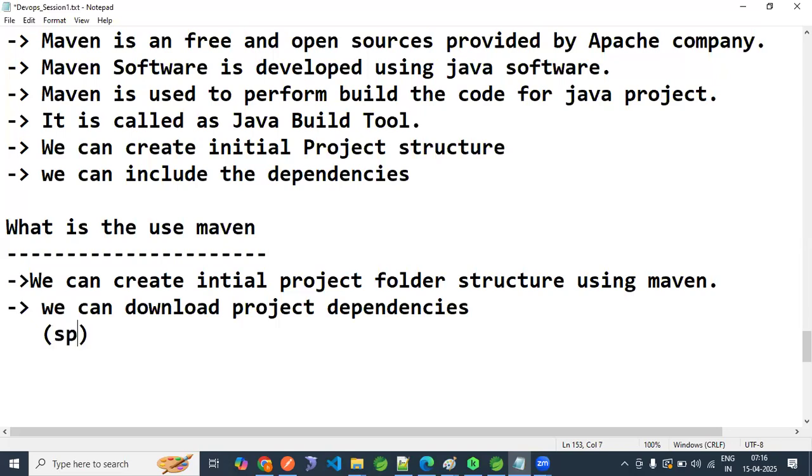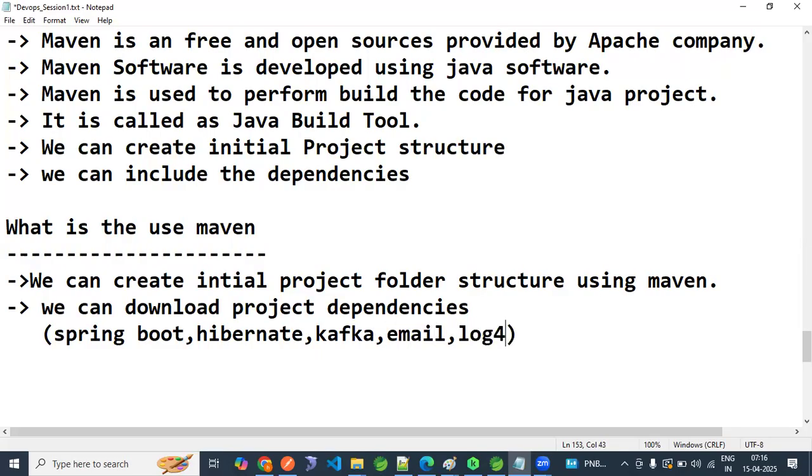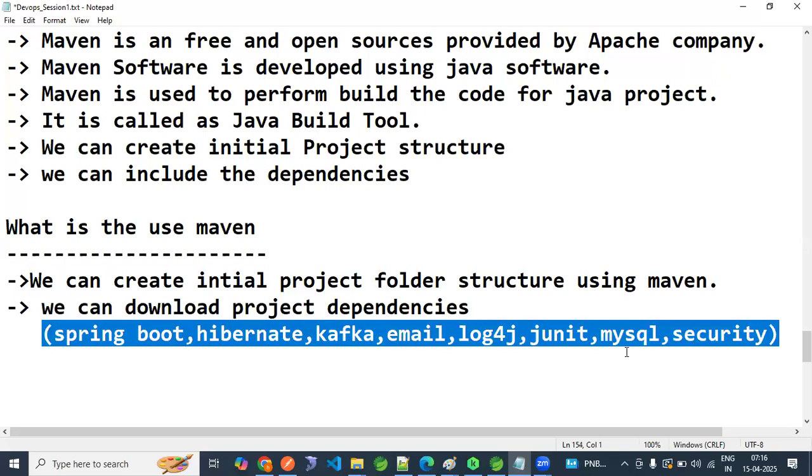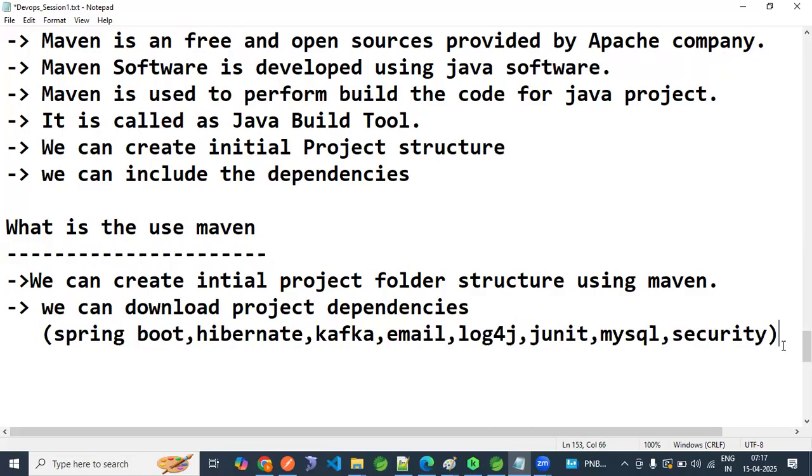So for example, we are developing an Aadhaar card application. That application is developed in Java. So let's say Spring Boot is required. Hibernate is required, right? Kafka is required. Maybe some cache is required. Email functionality is also required. Log4j required, JUnit required. MySQL database related stuff required. Security required. So this jar we have to include in our project. Then only that project will work. Otherwise, if we are not using these jars, how can we use the frameworks, right?